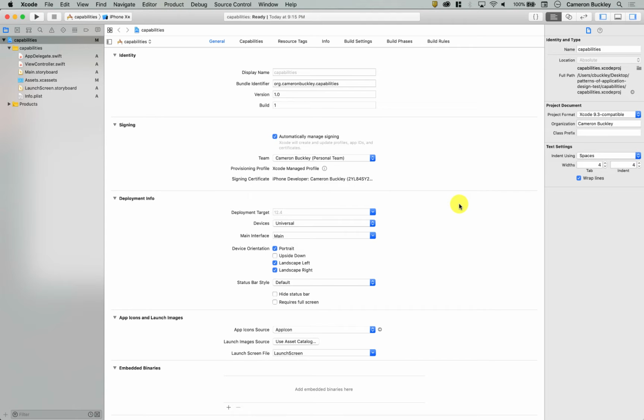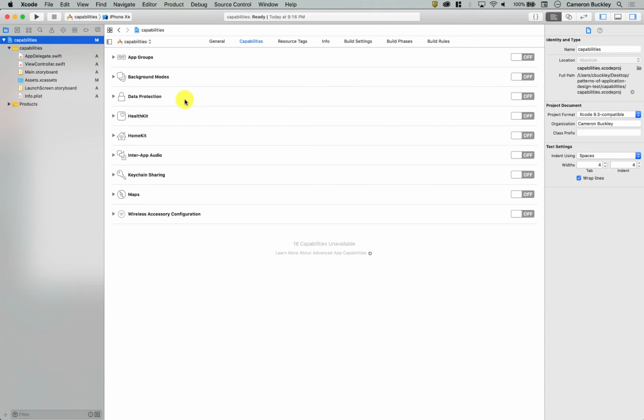So within Xcode, we can actually build out additional capabilities for our application, including things like HealthKit, Maps, etc. And these are called framework capabilities. So first we need to actually visit the capabilities tab. We get to that by just clicking on our project name and then going over to capabilities. And then within that, we can see that there is a series of different options that we can turn on and off.